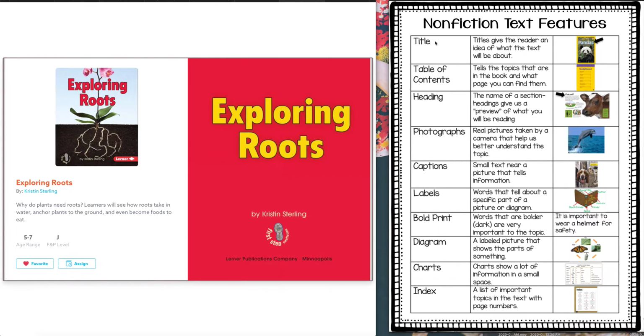So we're going to begin by looking at our nonfiction text features. These are things that you can see in a nonfiction book. We use these features to help us learn so we can get information from all parts of the books, not just the words. So the first thing we see is the title. If we look over here, the arrow is pointing to the title, Pandas. Then you have the table of contents.